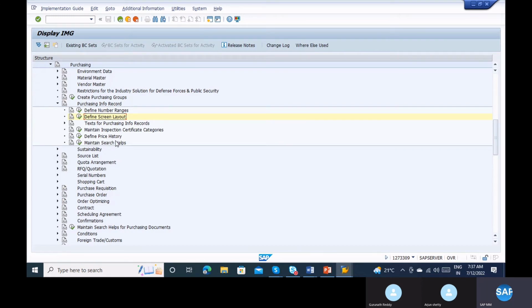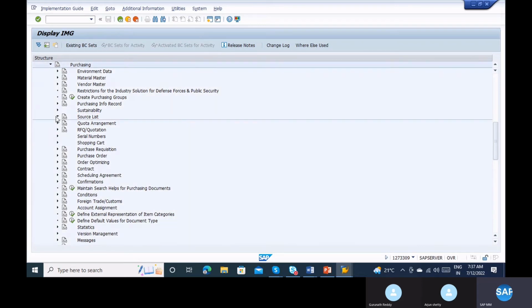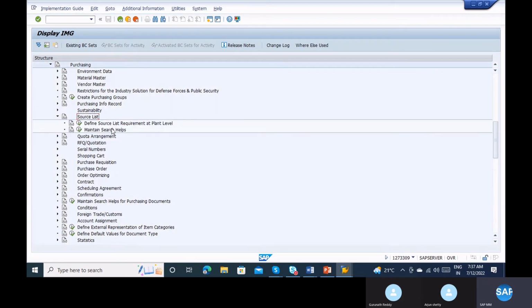Other than that, these are all okay. We can discuss the price history for the purchase PO, when you change the PO and the price is updated, different characters. That we will discuss. And for source list, here we have only one configuration, which is the source list requirement at plant level.